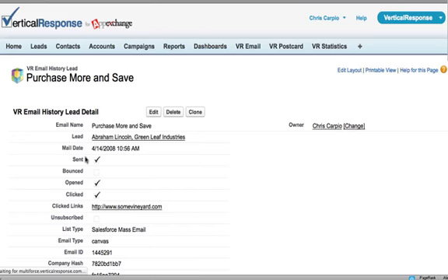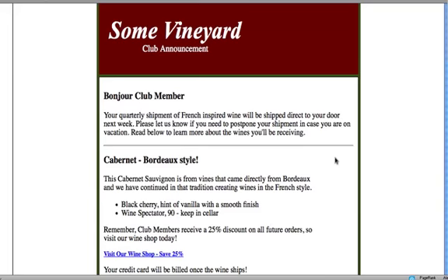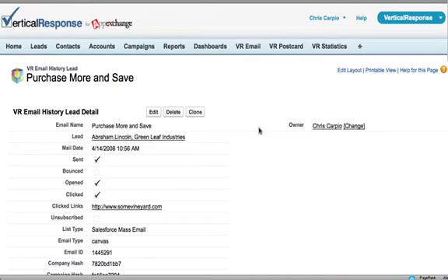If you click on the name of the email in the VR email history, you're going to see the same data, but if you scroll down here, you can see the email that was sent.